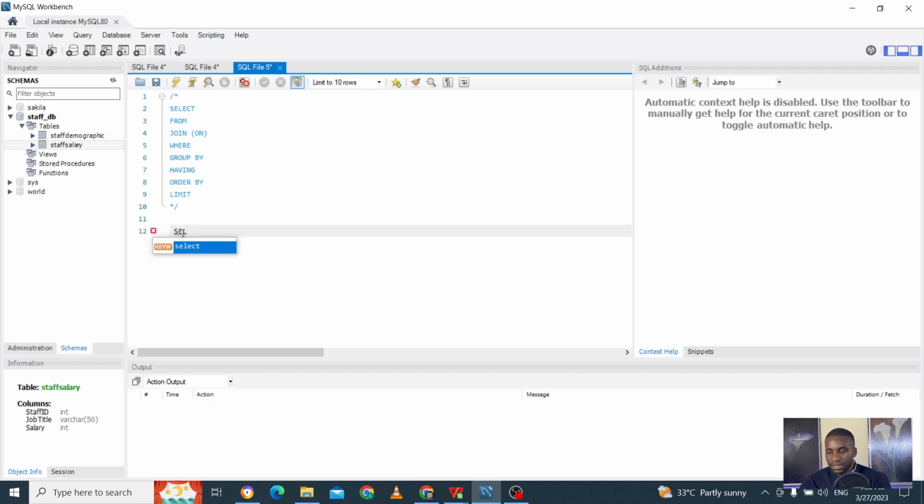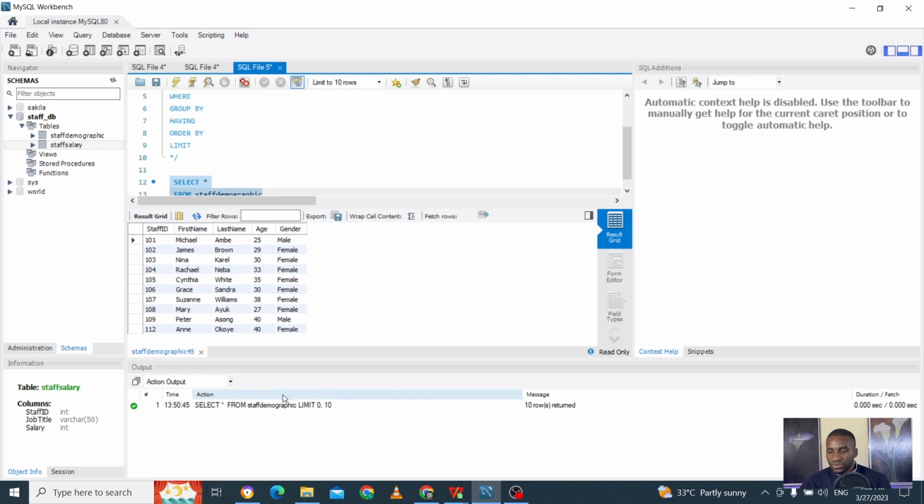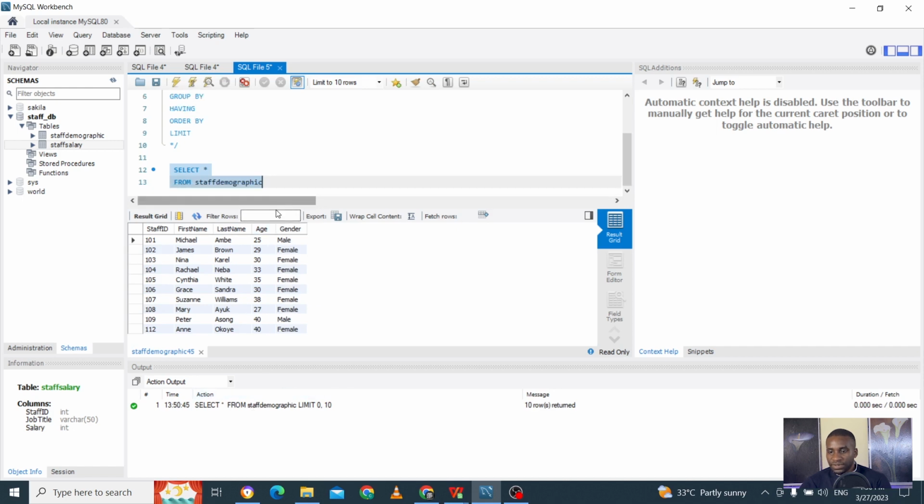So select star from, we'll take this first table here, the staff demographic, and then next will be the staff salary. So let's just take the staff demographic here, and then when you run this, you're able to get your first table. The key thing to note about this table is that it has this staff ID 112, which the other staff salary table doesn't have.